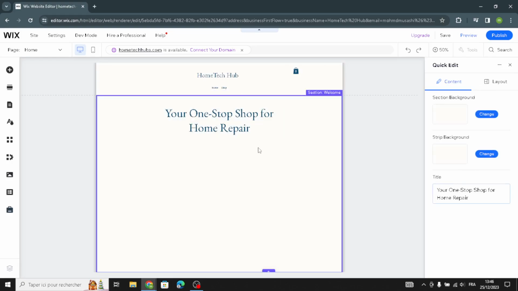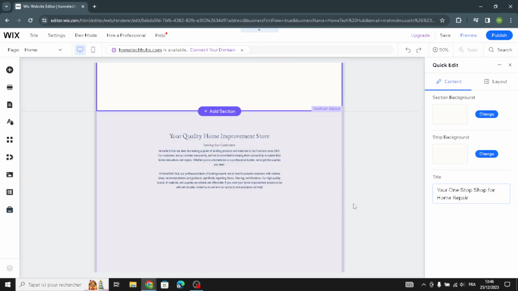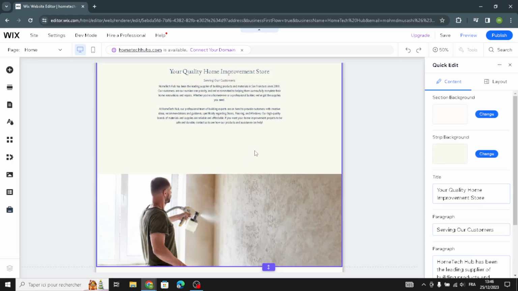The second section, the welcome section, here you have this title. You can also regenerate it. You can change the strip background, the section background, the color. Okay, let's move on to the next one.